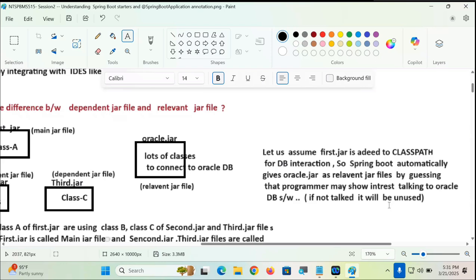You have gone to a restaurant and ordered meals. Rice, roti, curries are main and dependents. But assuming you may need a toothpick, they supply a toothpick, or you may enjoy eating something sweet after the food. So supplying them are relevant items. Are you getting my point?